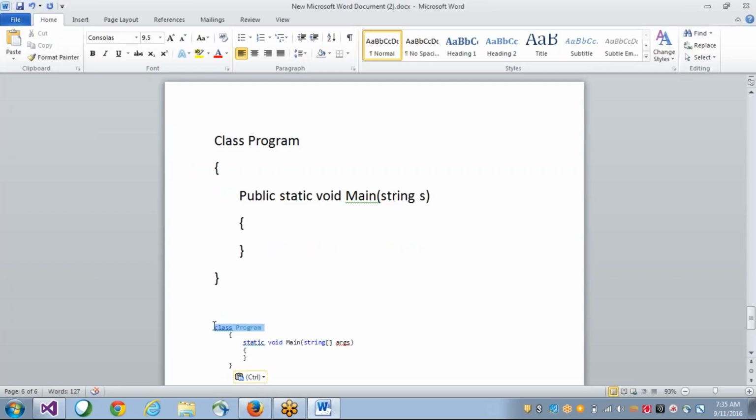So what they are saying, class Program. They gave the class name as Program. You can give any name. And this access specifier is optional, so they did not mention it. And static void Main, M should be capital, and here parameters. These parameters are also optional.